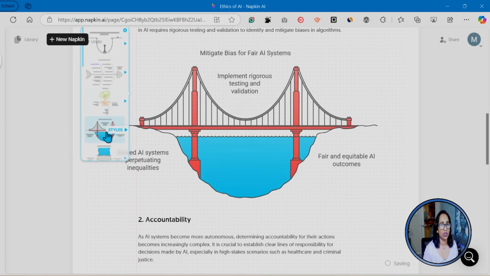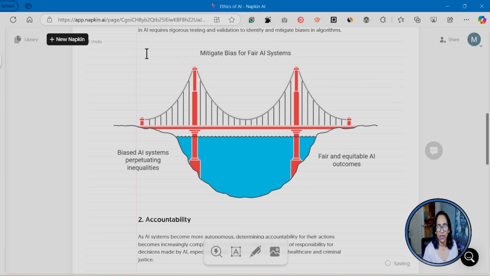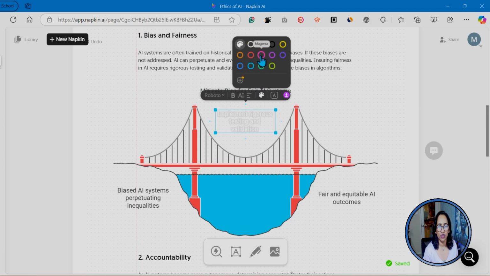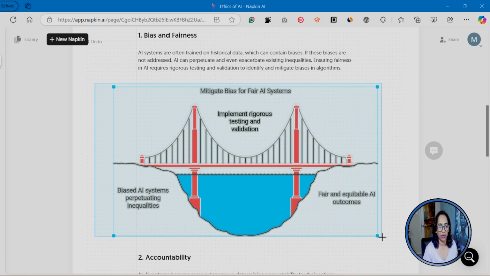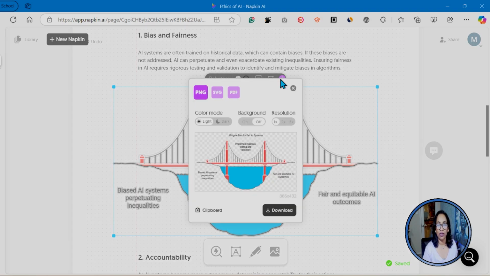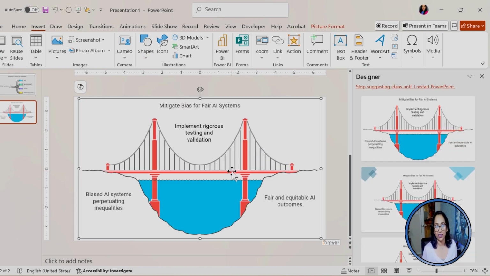But I'm just going to stick with this bridge, dam, water, because honestly, I don't think I can create something like this even with PowerPoint. So here I have it. Oh, this color, let's change the color so I can see that. There you go. Perfect. And once this is done, I'm simply going to copy this, click on download, and the background is off. I want a PNG file, copy it. Let's go back to the PowerPoint, delete, and paste it.